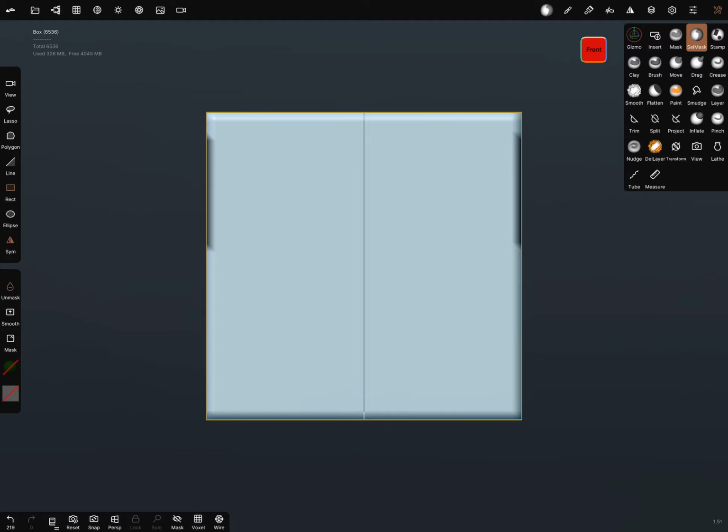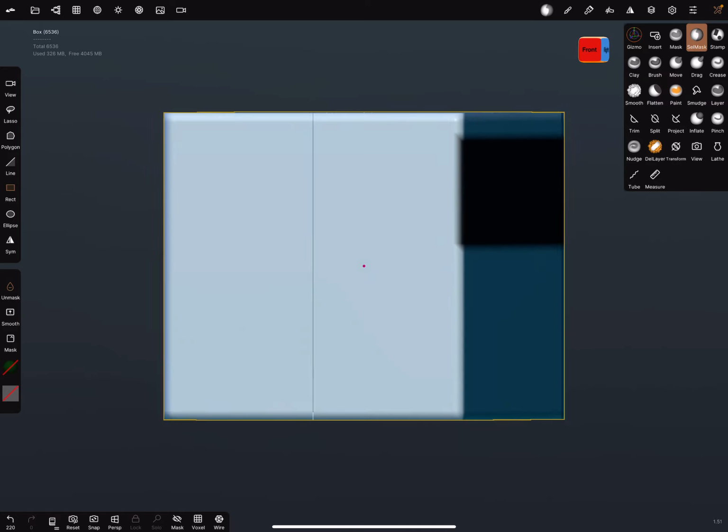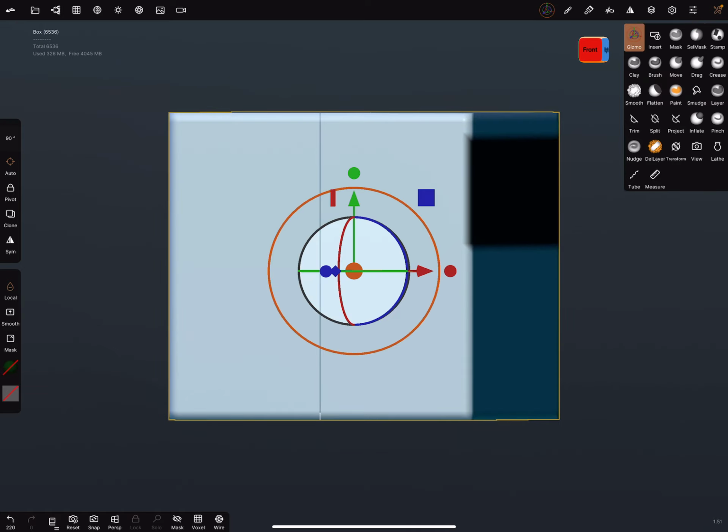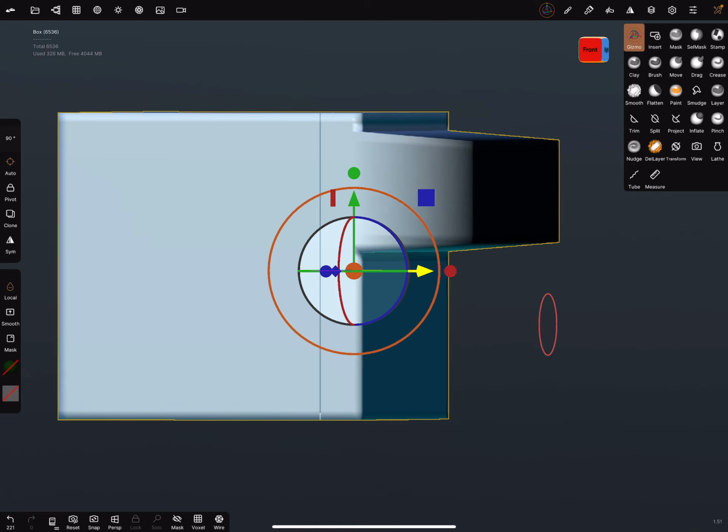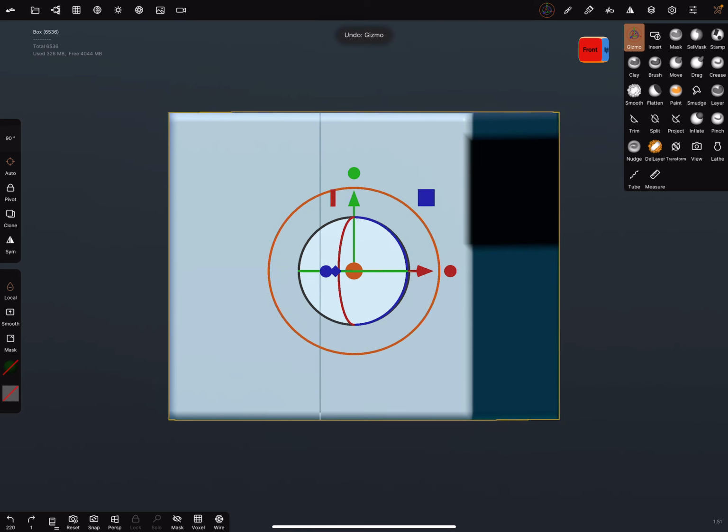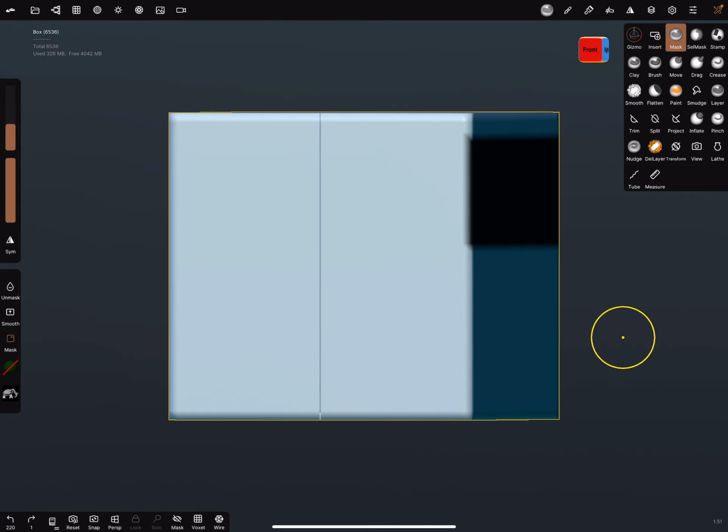And then go to unmask and clear the mask, symmetry off, and gizmo, and then you can make this, invert the mask.